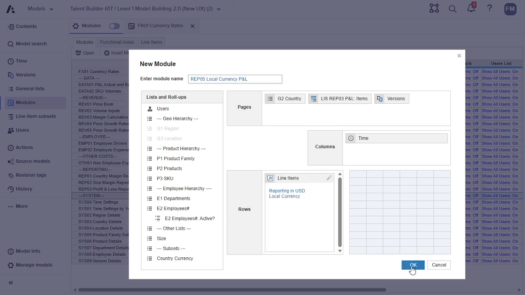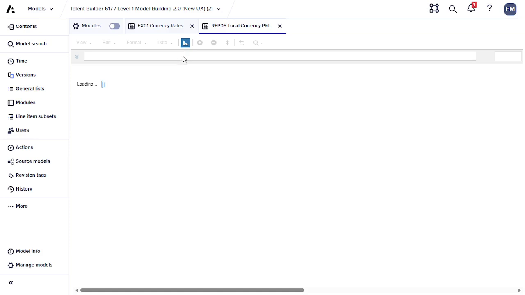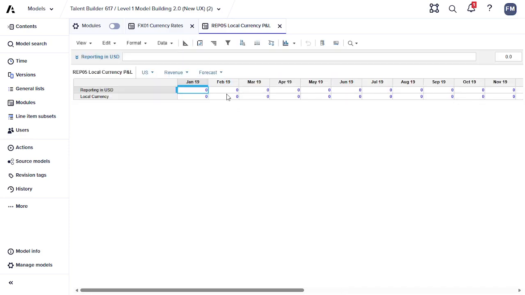Okay, now click OK here. Now we have got this, okay. So two line items with these dimensions. These two should be in numbers only, that is fine. Now we have to apply a formula here to get the data.